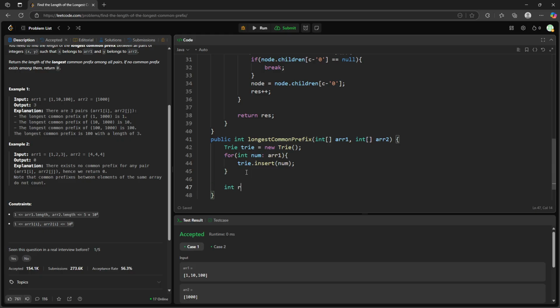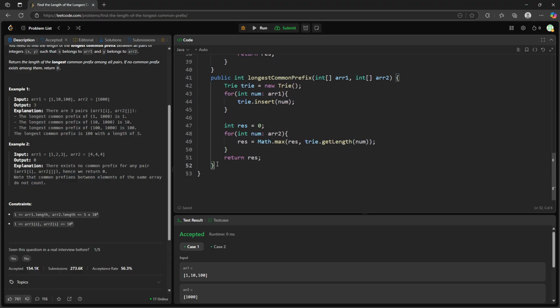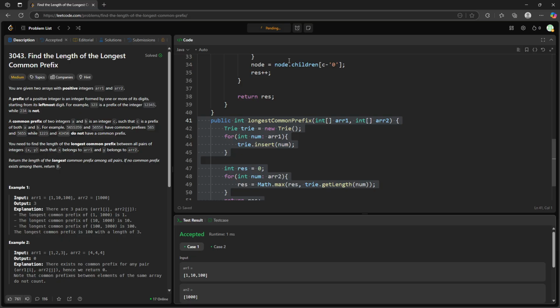And then the next is to have a result to return the longest. And then what I need to do is I just say array2. And then at this time I'm comparing with my maximum for result and also for trie.getLength. So technically this will be the main function. And then let me see, do I have error? Oh, I don't have error.